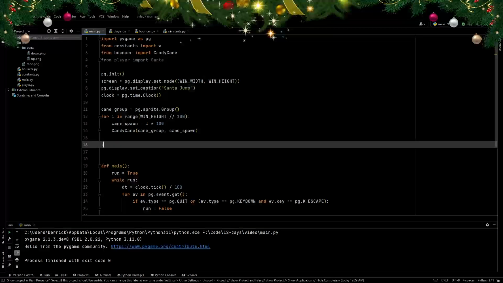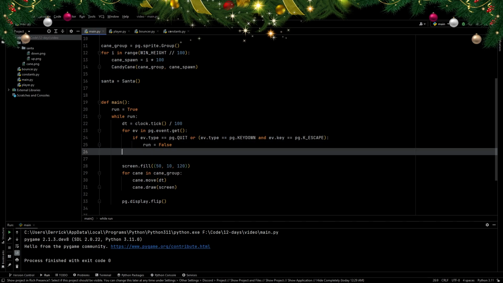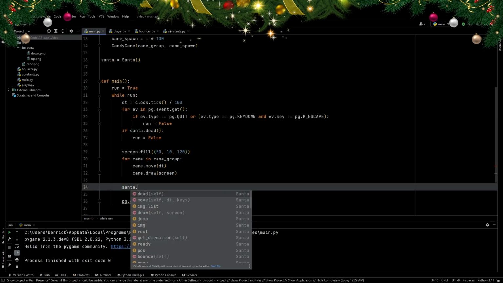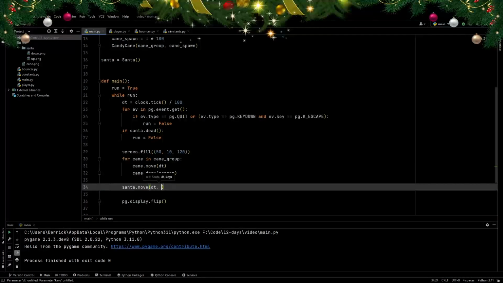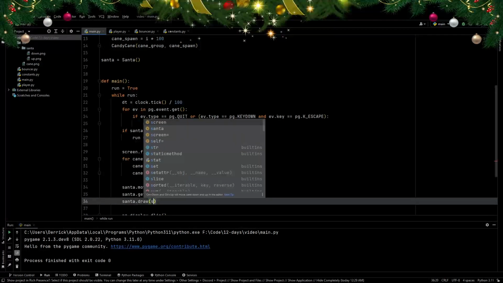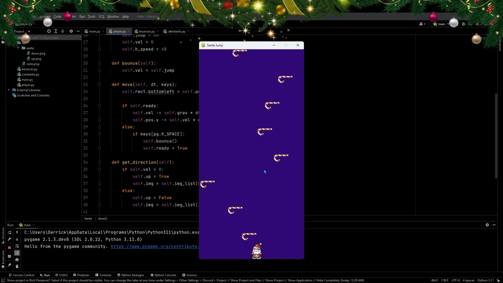I can go down here, make a Santa instance variable, and then we can first work on whether the player is dead. So if Santa dead, run false. Okay, down here we can do Santa.move, dt, get direction, Santa.draw. So up here, I'm going to get some keys, Pygame key, get pressed. So there's my little Santa.